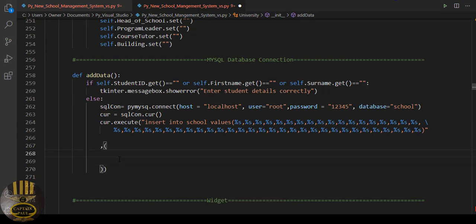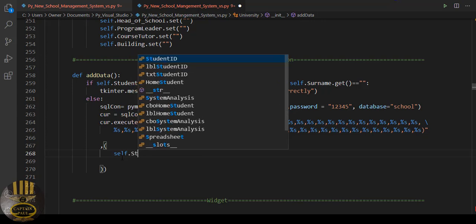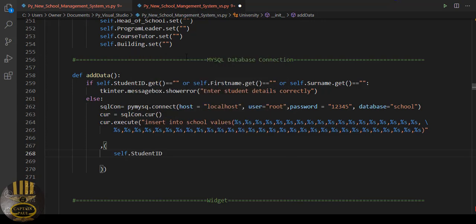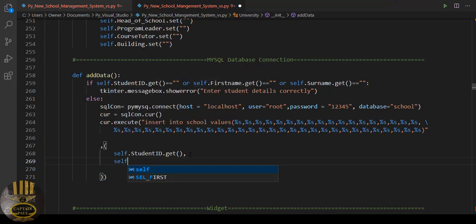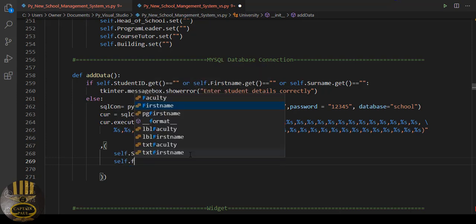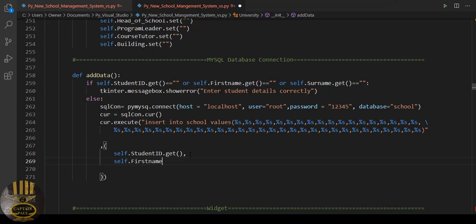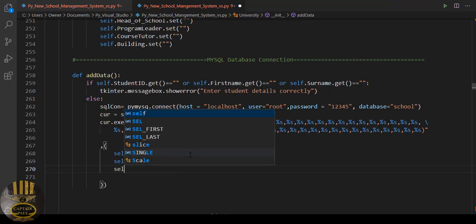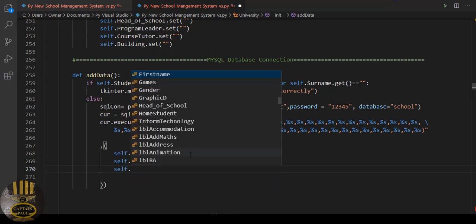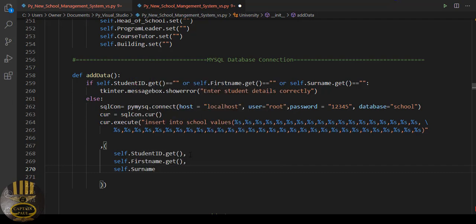Okay, the very first will be my self.student_id, which is the variable that I declared, .get(), comma. Then next one is going to be for the first name. Those are data that the system should capture. self.first_name.get(), self.surname.get().